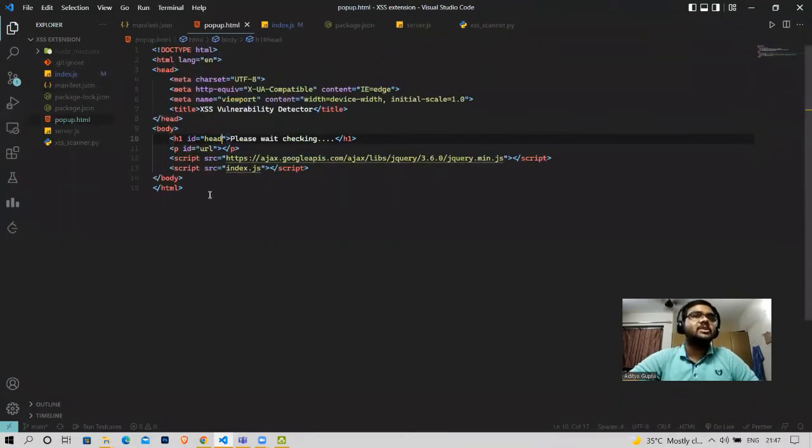This is the popup.html file. Basically, this is the file that will be displayed when a user clicks on the extension, and over here we will display to the user whatever the result of our vulnerability test is. Here I have attached the JavaScript file and also the jQuery library we are using.